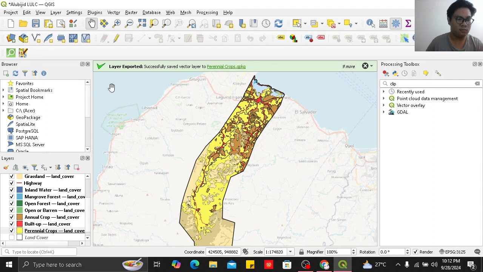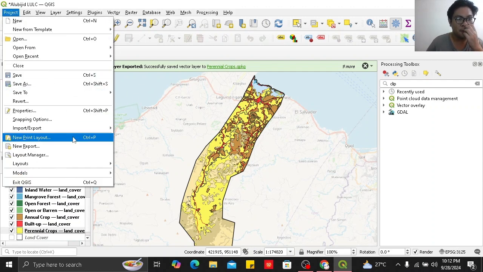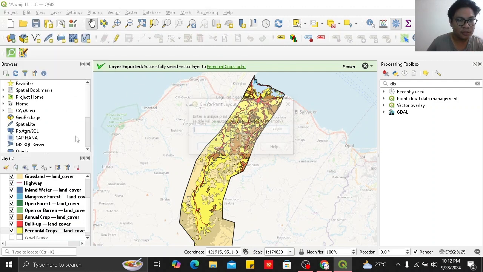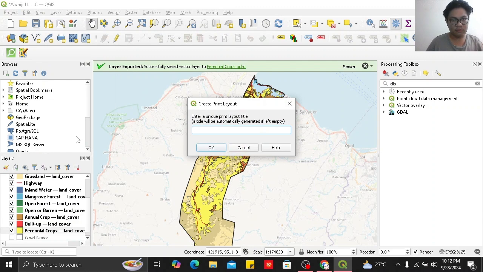After doing all of the editing, the coloring, and picking for the lines, you want to go to project and go to new print layout. Name your project like this.